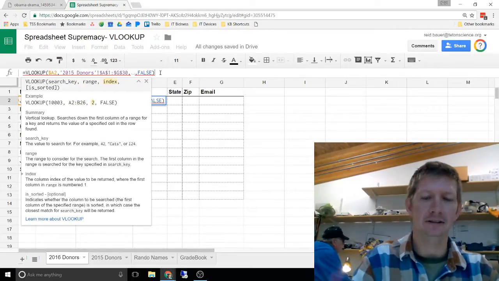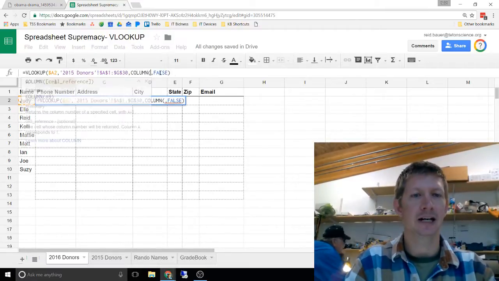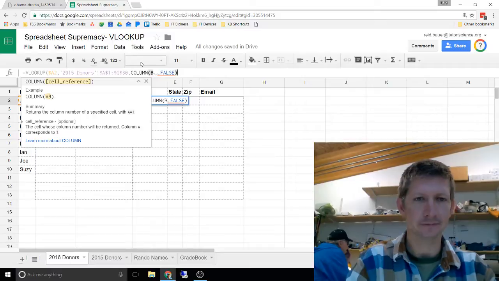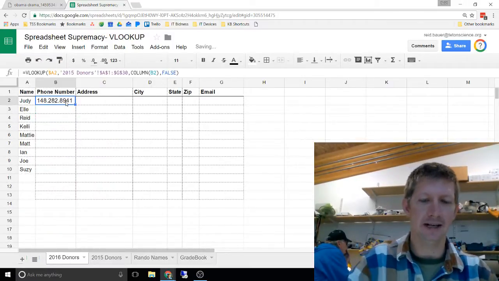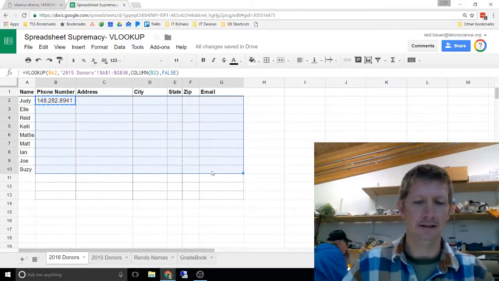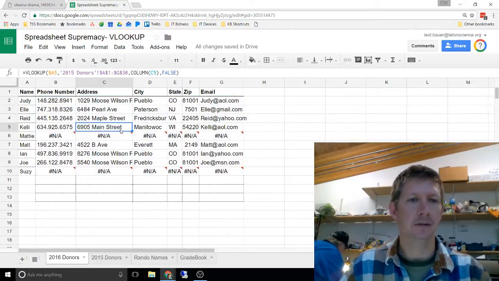And then for the column, using the column function is a more effective way to make something that's going to be copyable. So Control C, highlight, Control V. And there we go. VLOOKUP just did a ton of work for me.